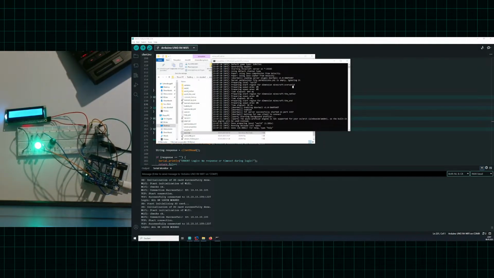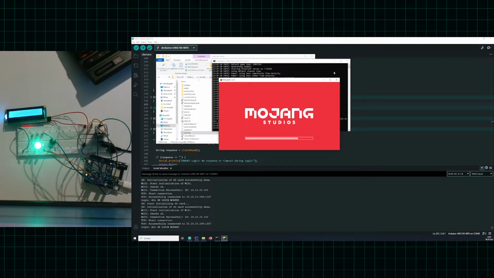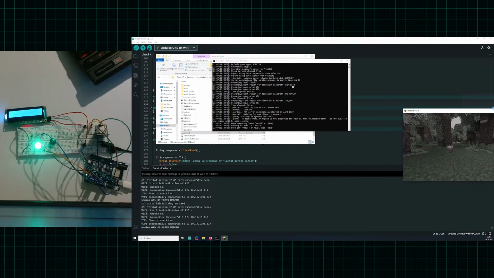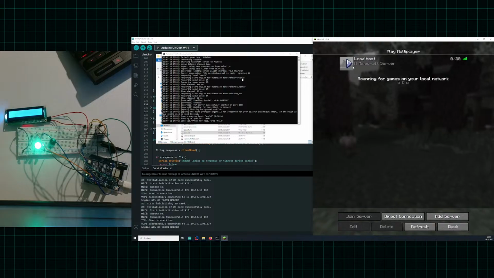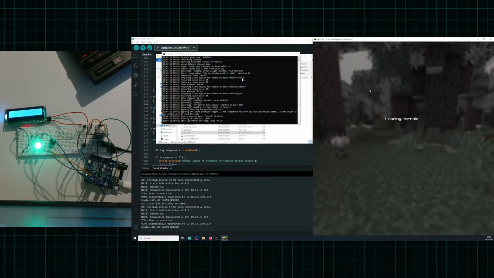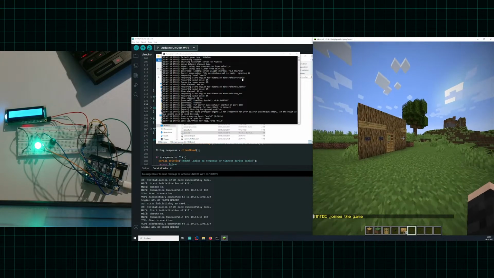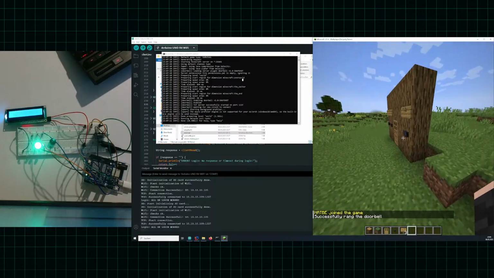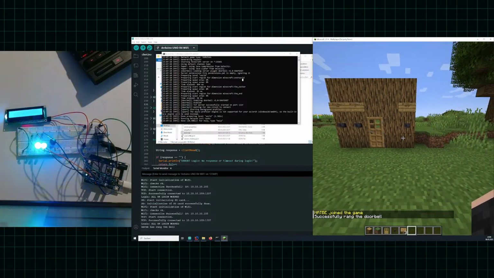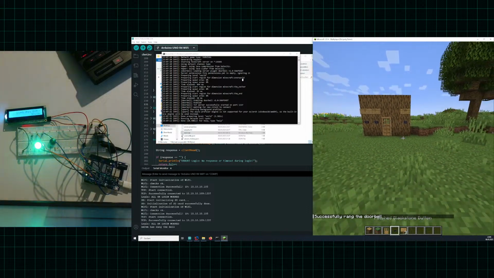It takes so long to start. So it should be connected. Let's just see if I can press the button. Successfully rang the doorbell. Great, but why? Wow, this is really slow.